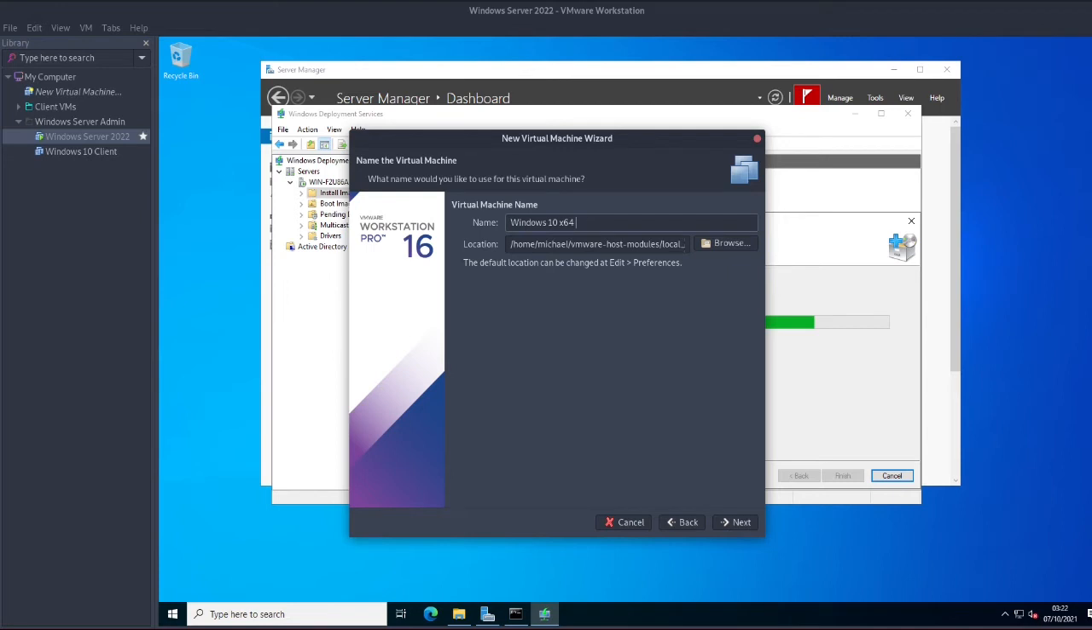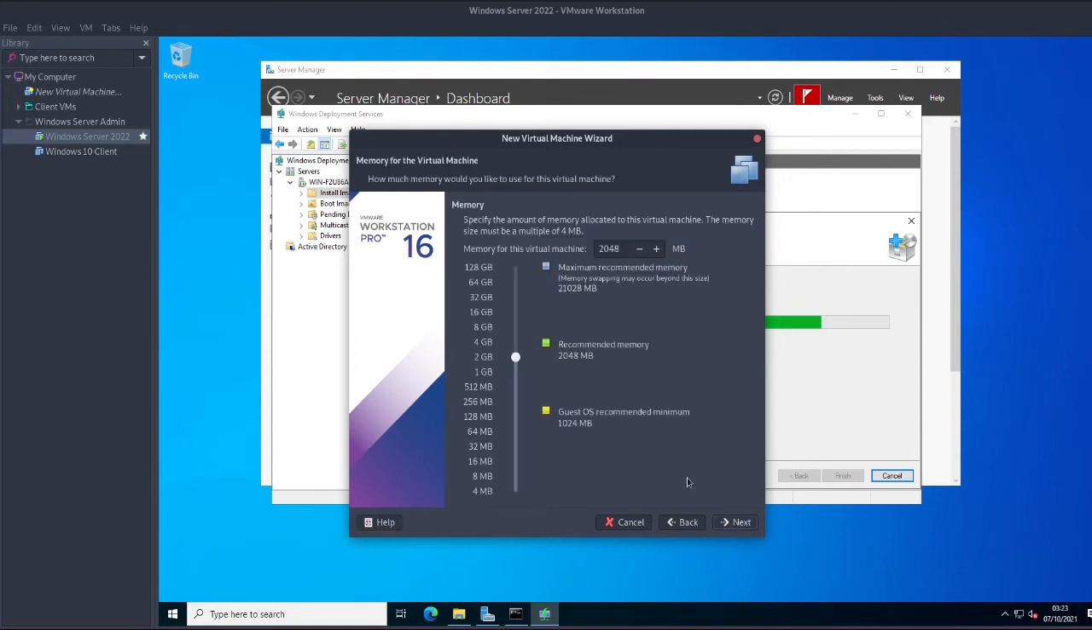And I'm going to give it a name, and I'm going to call it WDS test client. WDS test client, there we go. The name doesn't really matter that much, but this is just so we know it's different from our Windows 10 client machine that I have over here. So now to keep things simple, I'm going to put it on BIOS, not UEFI, although I believe we're going to be forced to use UEFI with Windows 11. And then I'm just going to accept the defaults for everything else.